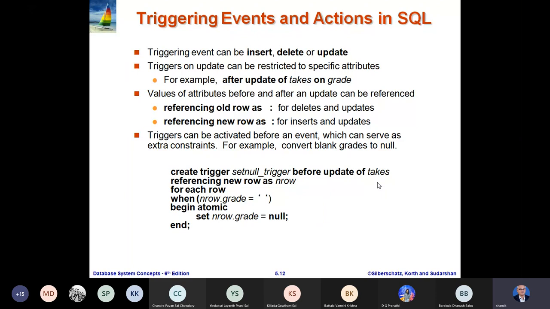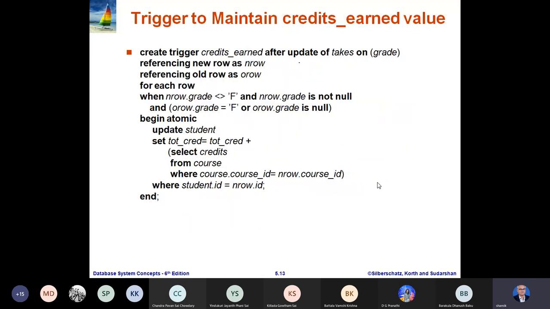Or you could say that if it is set to this space, you want to set that value to something like, say, t or something. So you will say set n row dot grade equal to t. So when that is going to go in, instead of being stored as a blank, it will be stored either as null or whatever specific value you want to mention.